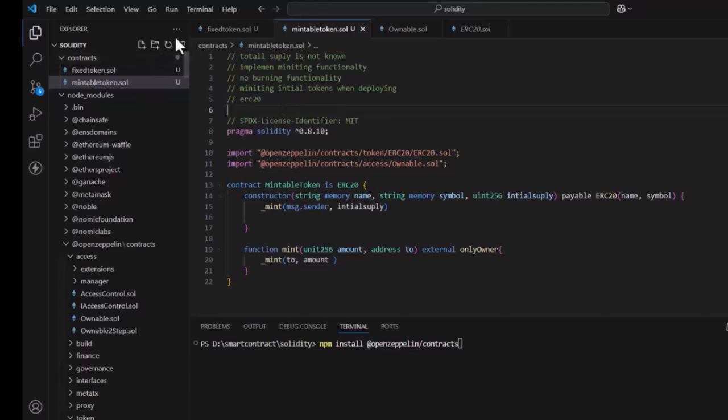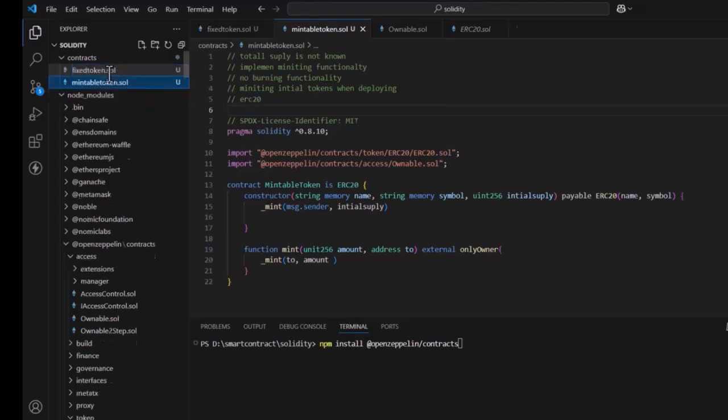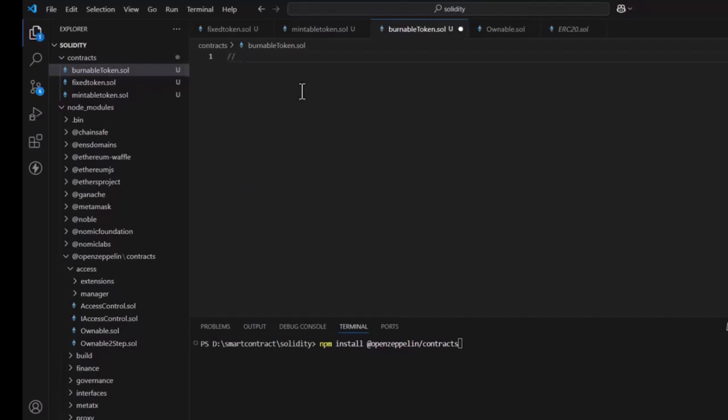The main purpose of burning a token in this ERC-20 standard is decreasing the total supply. So we need to create a new Solidity file, BurnableToken.sol. I give this name, and what are the main functions we will implement inside this ERC token contract? The first one is it is an ERC-20 token. The next part is having a function of burnable. We need to burn tokens. That means we need to decrease the total supply of this ERC-20 token.